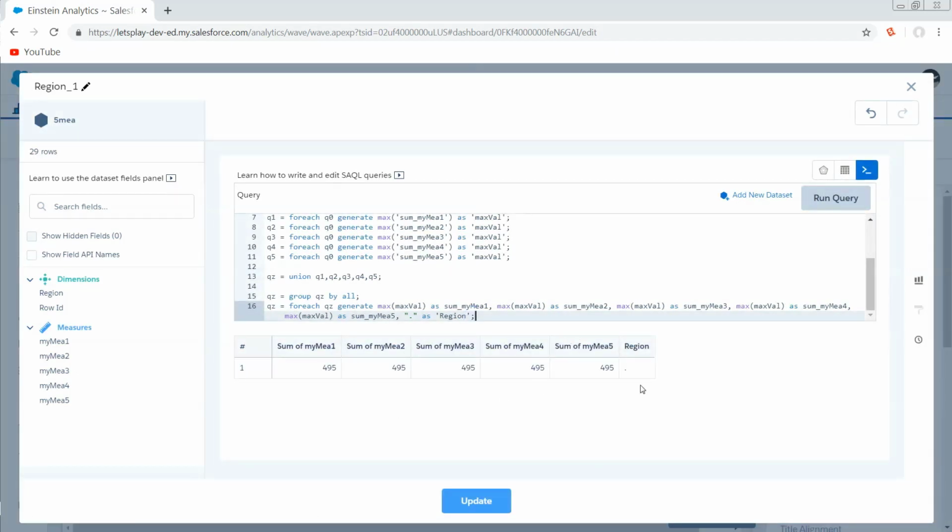So I'm going to hit run. And I'm going to switch this out for a hyphen instead of a dot, and we'll see why in just a second here. So now I'm going to update that. So there we go. I've got a dummy placeholder region so that I actually have a unique line, and then I've got my 495 that's going to be coming through on all of those.